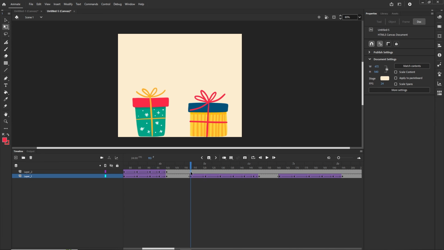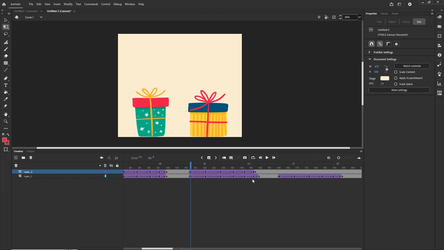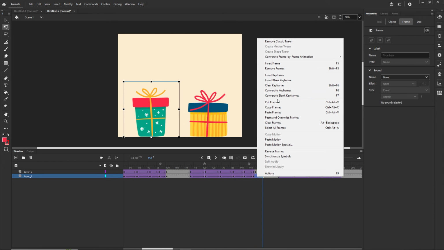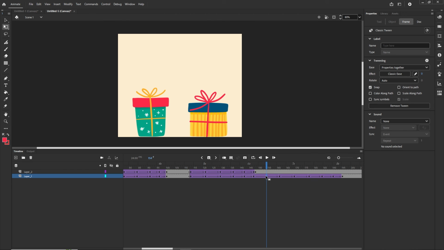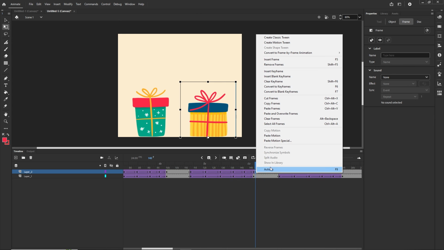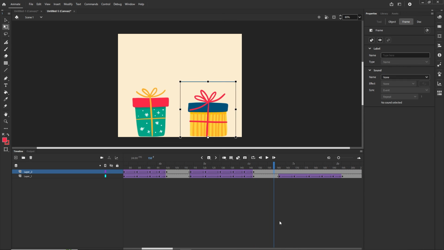I'm going to go in here, right click and choose paste motion, and one more time I am going to get rid of this. So I'm going to select it, right click, clear keyframe, and get rid of the classic tween that it is going to create, and get rid of this keyframe. So I'm going to right click, clear keyframe like so, and get rid of this weirdness, remove classic tween, and I am going to duplicate this.